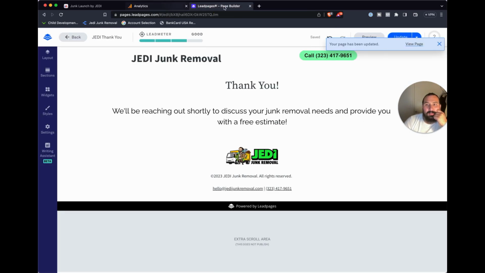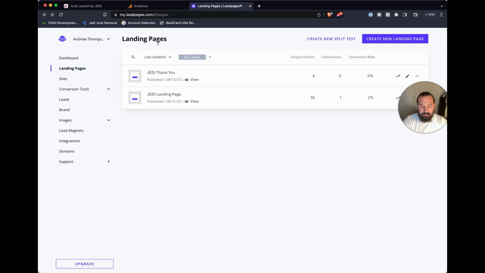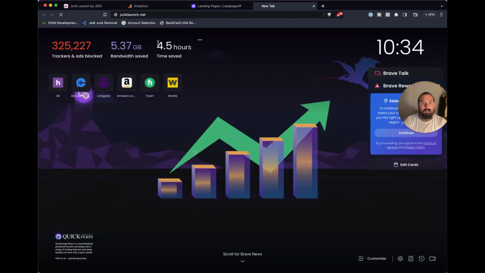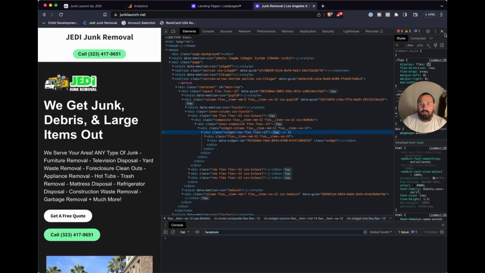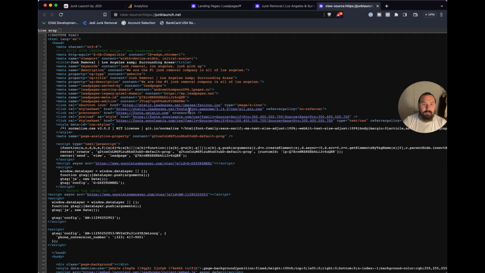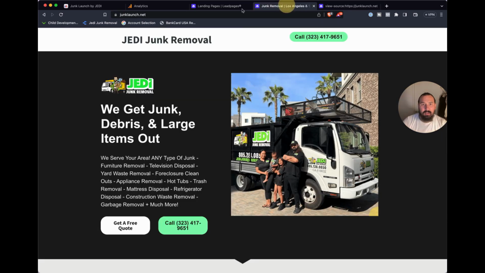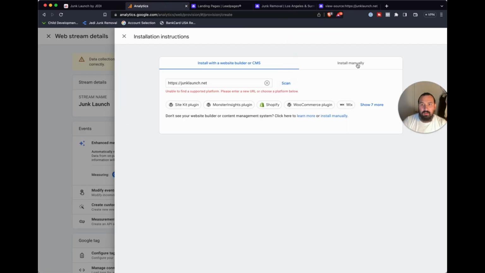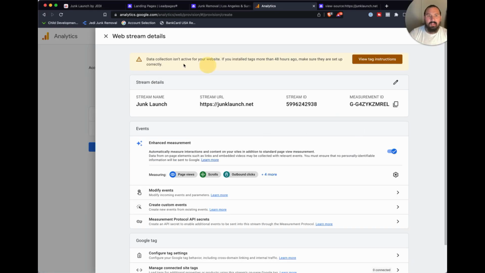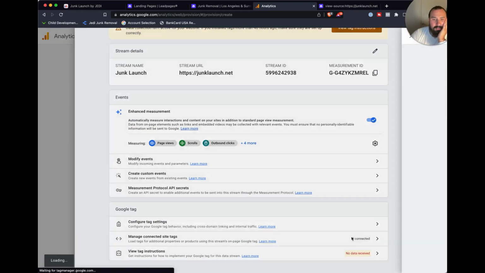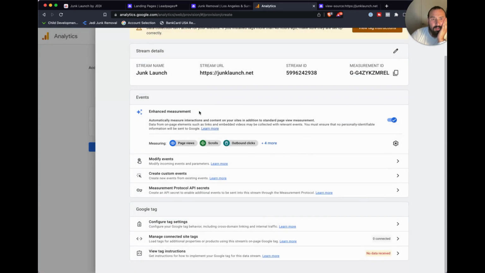It might take a minute to update, but let's go to junklaunch.net and view page source. Okay, so the analytics code is there. I want to make sure it's the same. Okay, yeah, that's the right code. We're good. Data collection isn't active. Now we just have to wait. So the code's installed.